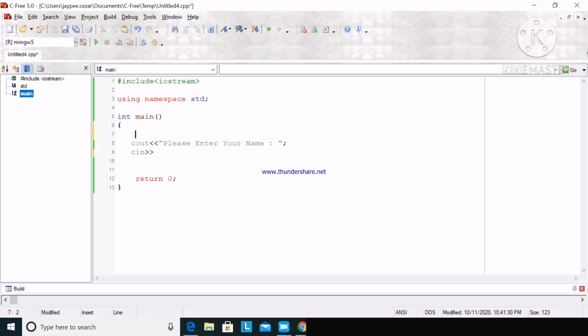What is the variable? You are using string. Why string? Why not integer? Because name is string. You get my point? I hope you get my point. Name is string. Name is not a number. Name is more letters. Your name is not a single letter, so it means string.